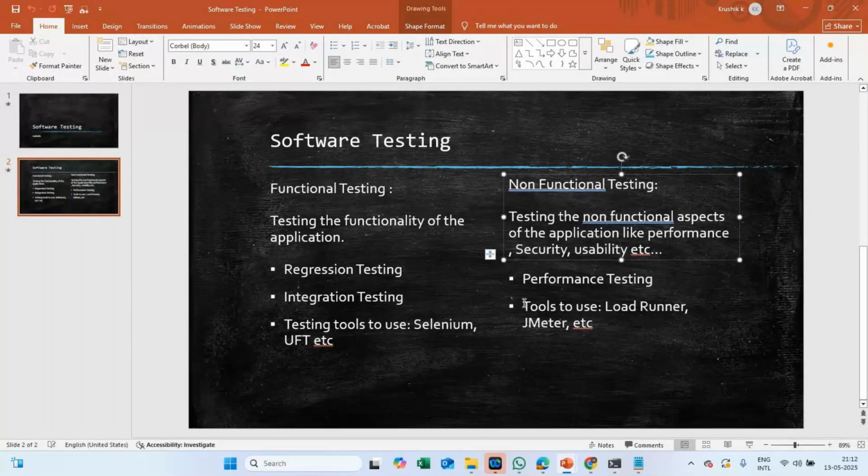For example, every lift or escalator has some capacity limit, like 8 or 10 people. So when all 8 or 10 are on board, how much time it takes to go to the third floor is very important from a performance perspective.